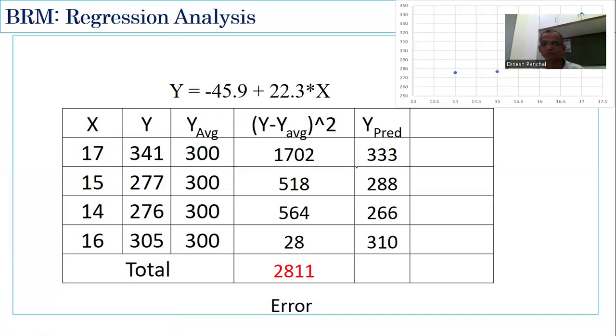So let's make a prediction. Okay, you can take a pause here and do the calculation. Now, once you predicted, now let's compare this prediction with the actual values. You find that actual value is 341. We predicted 333. The gap has reduced. Earlier the gap was 41. Now the gap has reduced, right?